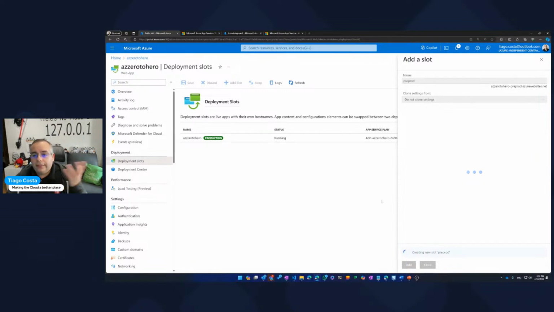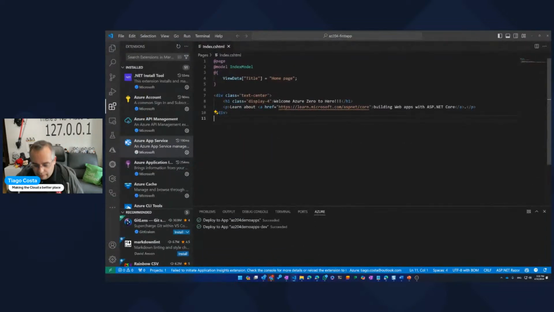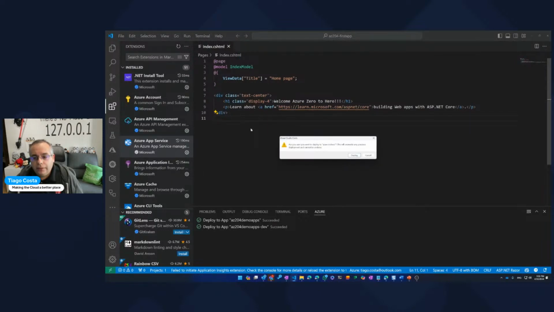Then you can go on the slot. Okay, and it's just like another regular application. But let me just try to do one thing. While this is creating, let me try if I can push this to my application, if my application already shows up in here. Okay, there you go. It's here already. Let's just deploy to this.